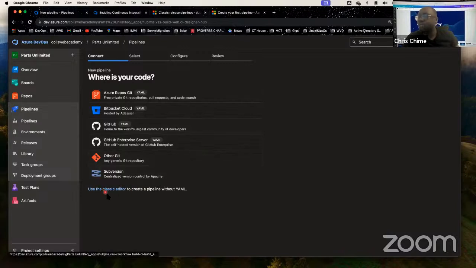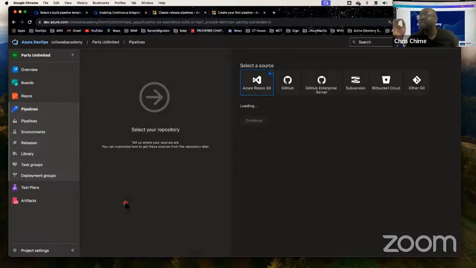So what I'm going to do is, if it doesn't fall under any of these ones here, they ask you, is it another Git that we may not know? Then you can tell them. But I want to use the Classic editor. If you look at the bottom here, it says use the Classic editor to create a pipeline without YAML. All these other ones use YAML, but the Classic editor won't. So I'll select use Classic editor.